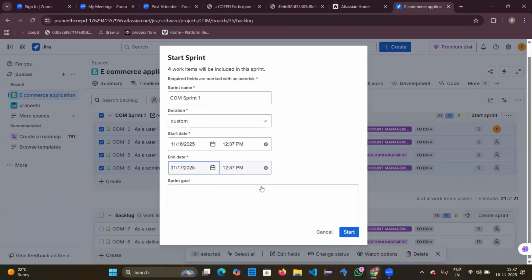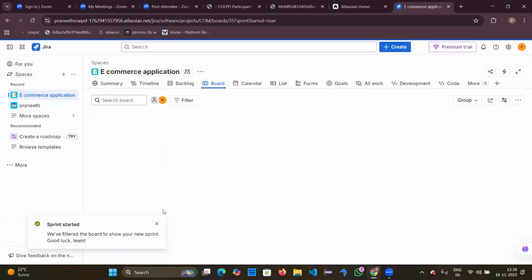You can modify these things also; usually 2 weeks is done. You can also write the sprint goal, like all the user stories should be developed, etc. This can be named under the sprint goal. You can write it or ignore it. Then you can click on start. When you click on start, the sprint is started.